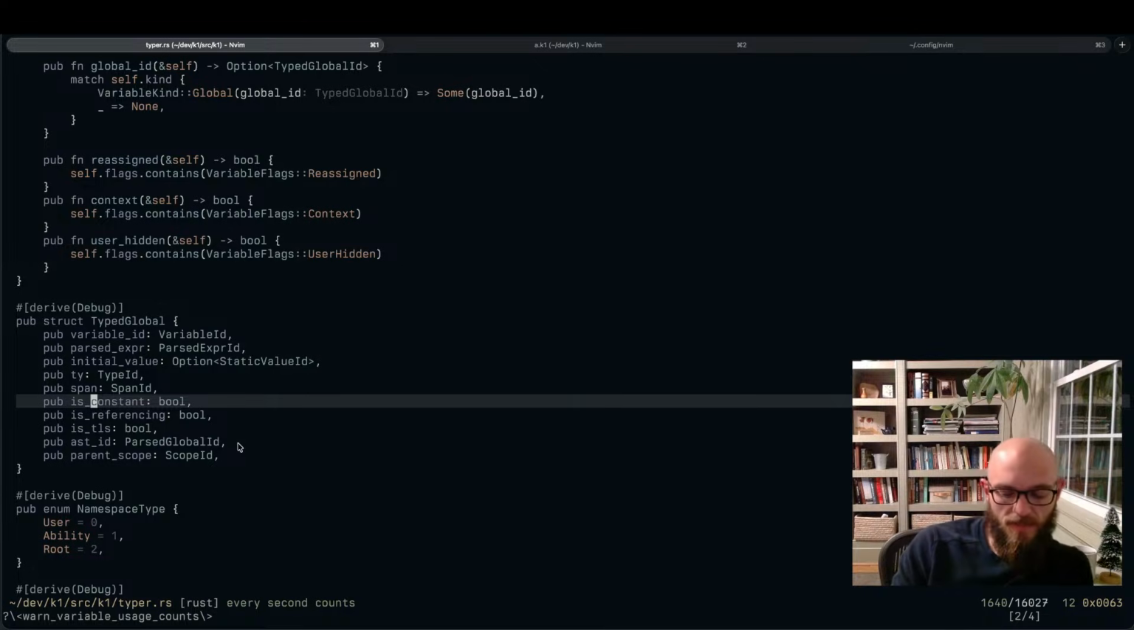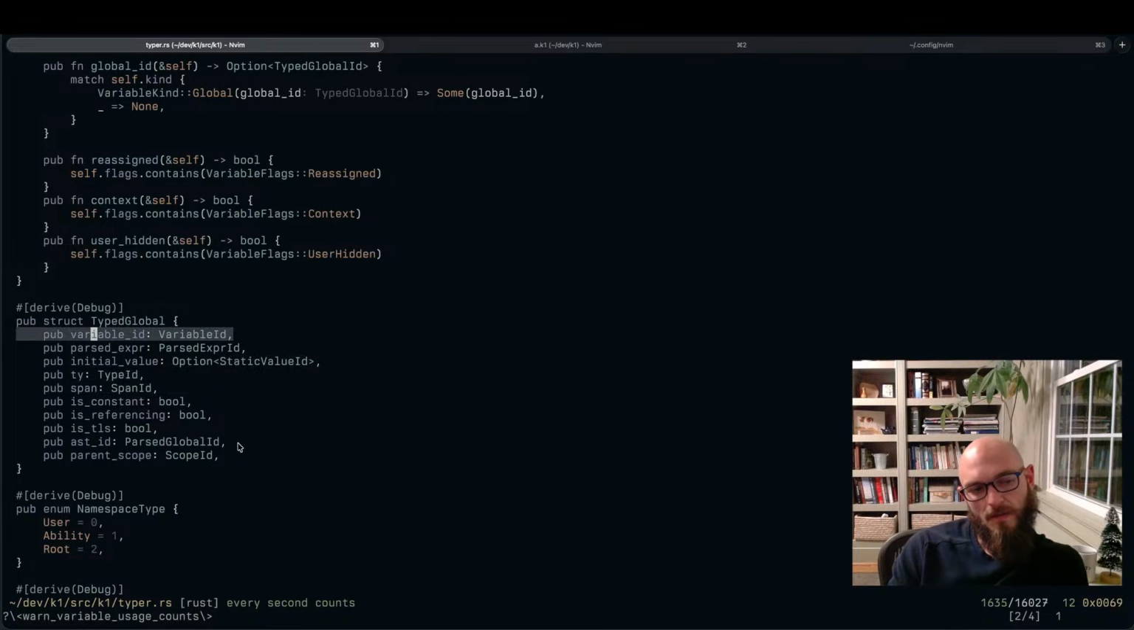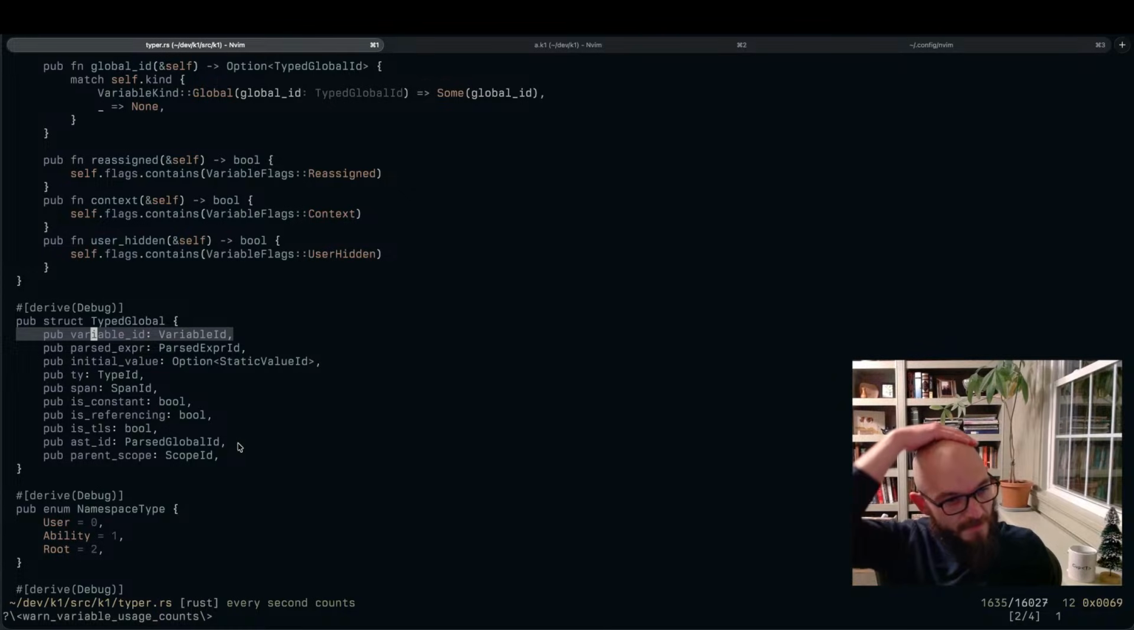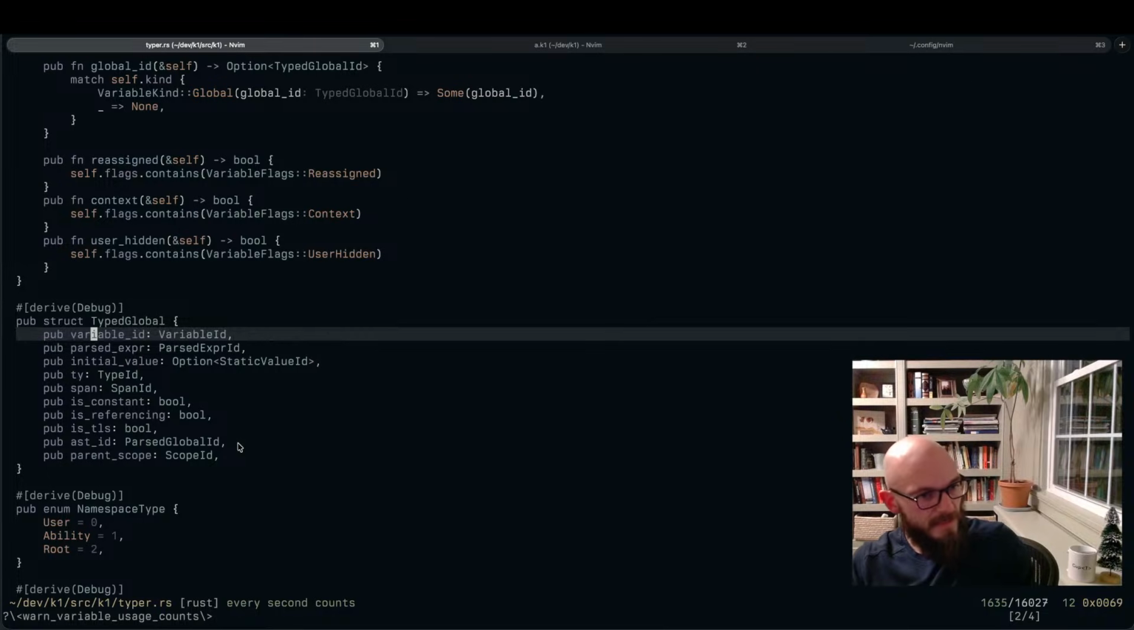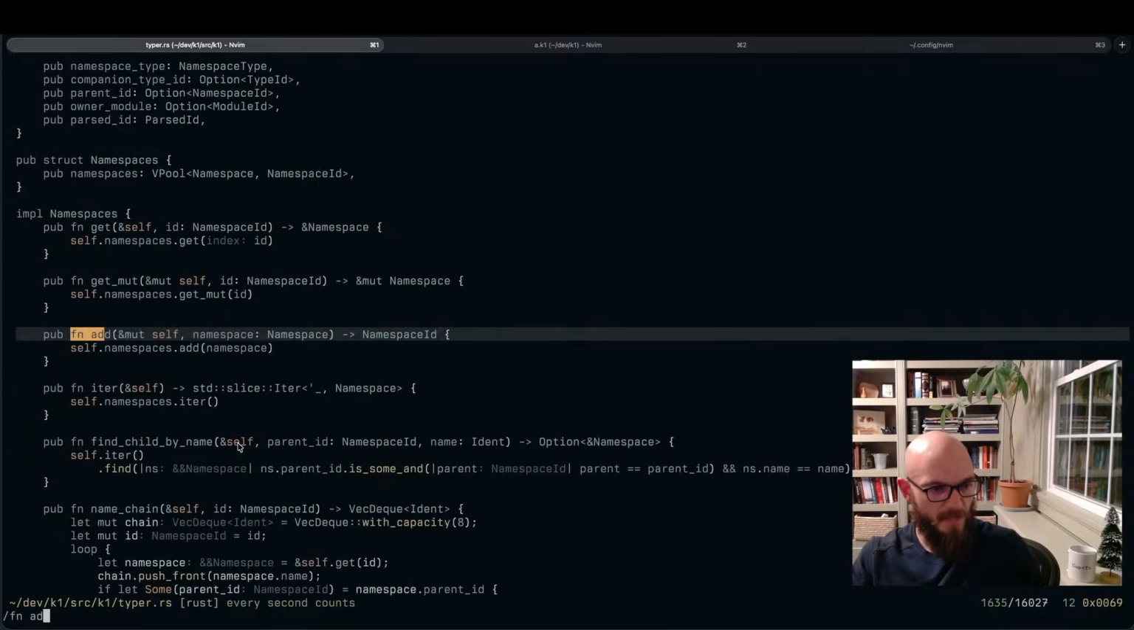But because these also have a variable ID, I think that's going to be getting incremented. Yeah, because the variable's in scope even for the global. So it will have been getting implemented. Let's just do a test. So let's do fun add module.